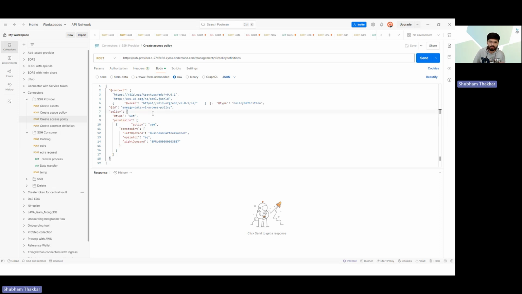So I can track which asset this usage policy belongs to, or this access policy belongs to. So it's easy for me, but you can select any unique ID here. Yeah. Then in policy type, I again use a type as a set. Then in permission, I use action as a use.